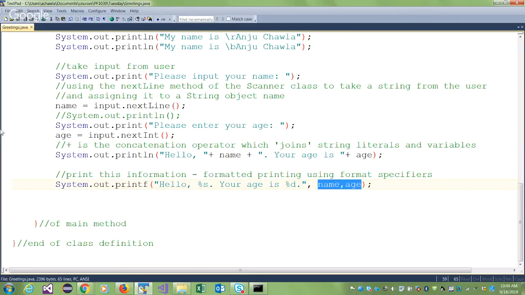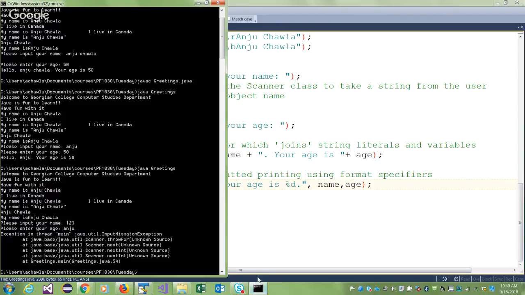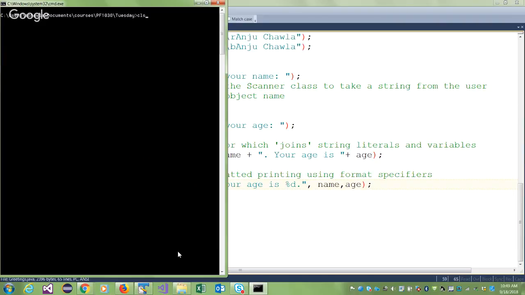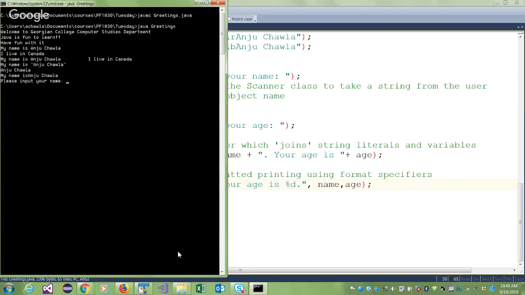Let's try. Before I let you go, for the last time, let's compile it. Let's clear the screen. We'll come back to this. Let's compile it. Let's run it. Let's put my name. Let's put my age. I see the message twice, one with the println, one with the format. No difference between the two. It's just a different way of writing it.